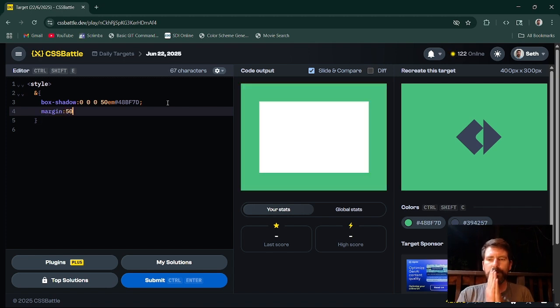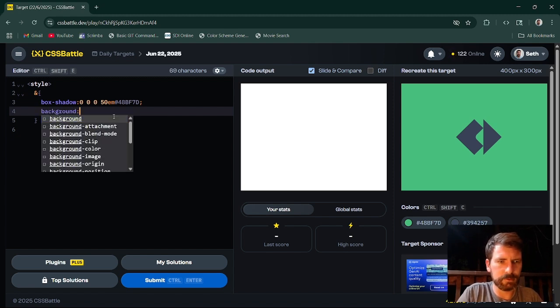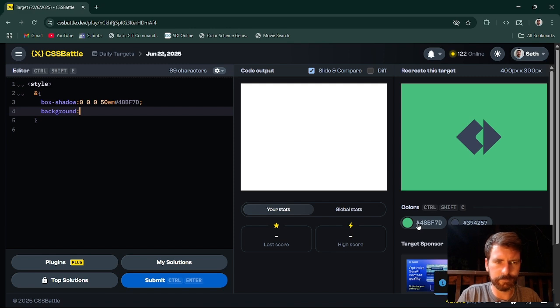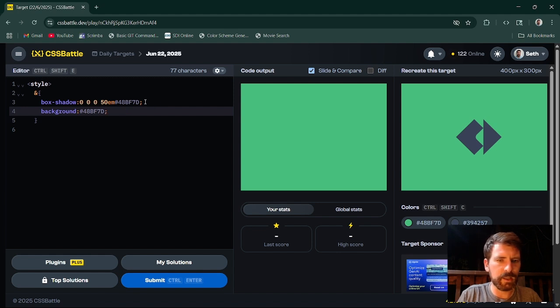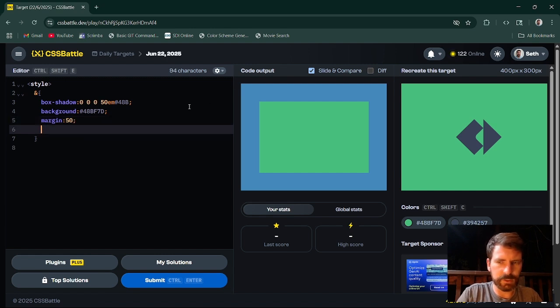Okay. So my thought is, but it's still going to be white in the middle. Okay, so I do have to give it a background no matter what. All right, let's do it. Background is going to be green. There we go. And we have our box shadow going. Let's actually change this color so we can... Oh yeah, because we've got a margin. Okay, good.